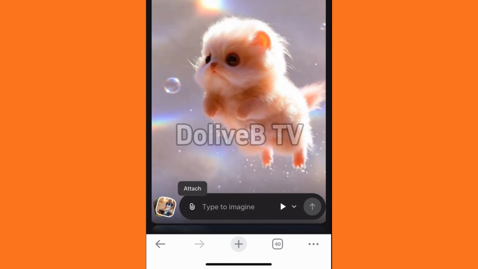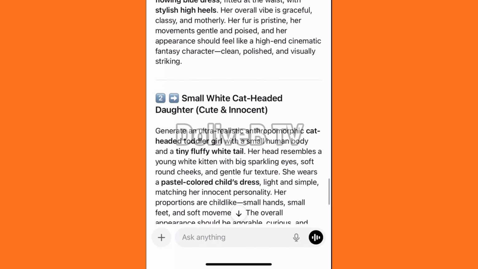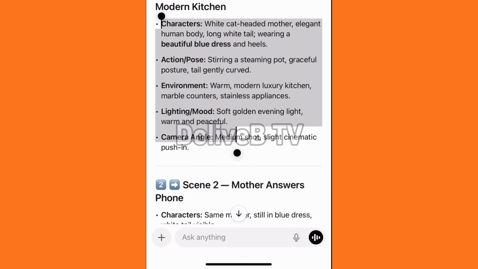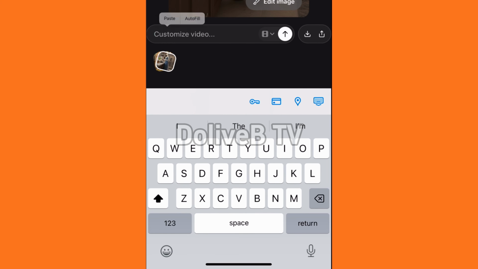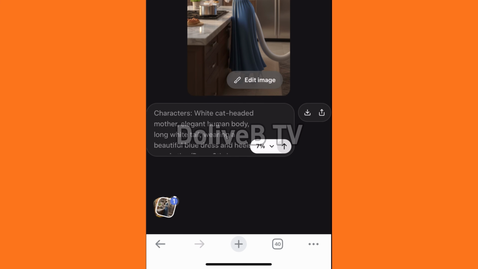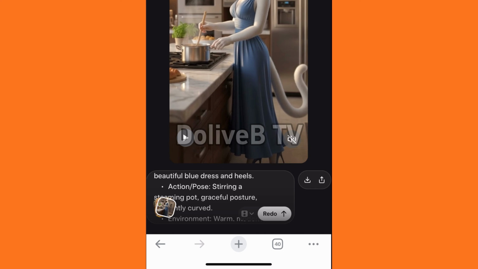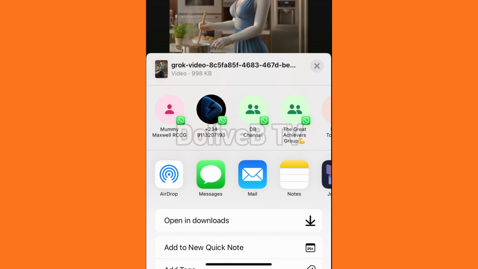While it attaches, I'll just go to ChatGPT, and for each of the scenes, I'll copy the same prompt with the camera angle, and then come back here. So I'll just paste my prompt right here to animate it, and then we'll go ahead and send. Go ahead and download using this arrow button right here to download and save it on the device. So we're going to repeat the same procedure for every other scene.